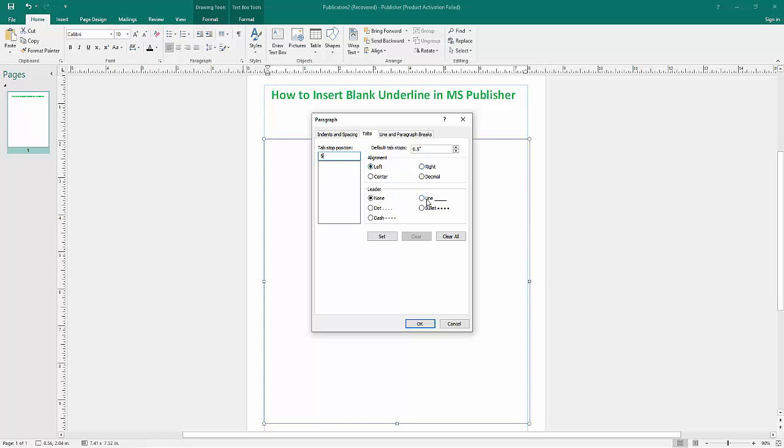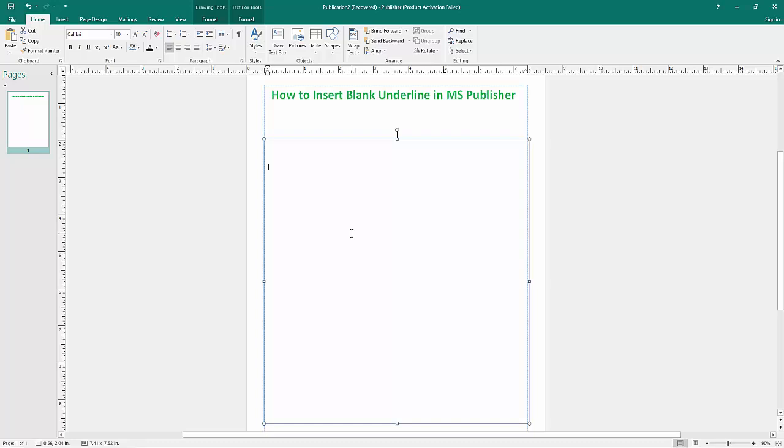Now click the leader option, then select the line. Now click Set, then click OK. Now press the Tab key. That's it.